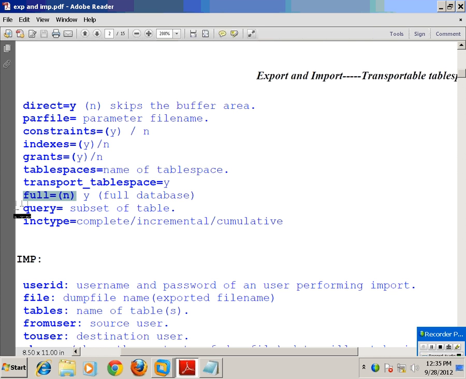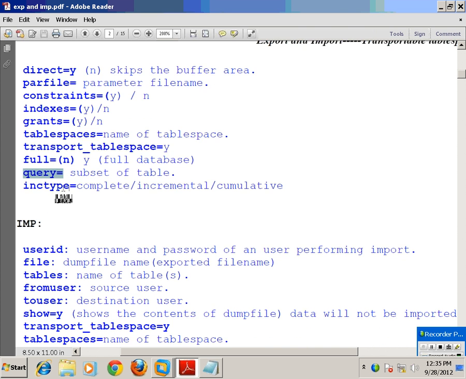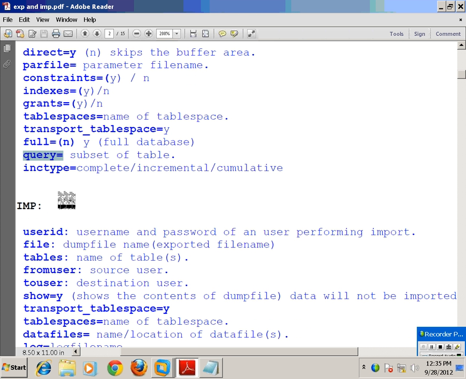QUERY is used to give a query to take only a particular backup. Like, I want to take only employees who have salary 500. I can use the query operator. I cannot use QUERY and DIRECT together. Why? Because query uses a buffer, direct skips a buffer. Both are mutually exclusive. And we cannot use any of these levels, table level, database level, tablespace level, owner level, together. Any one we can take.